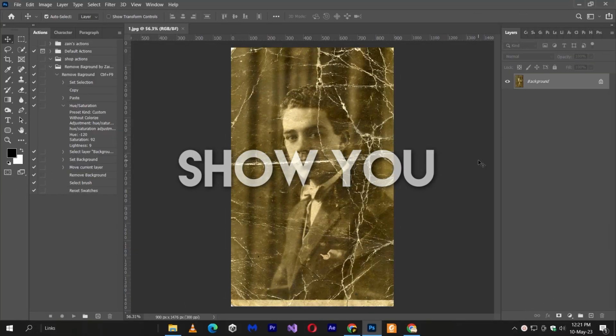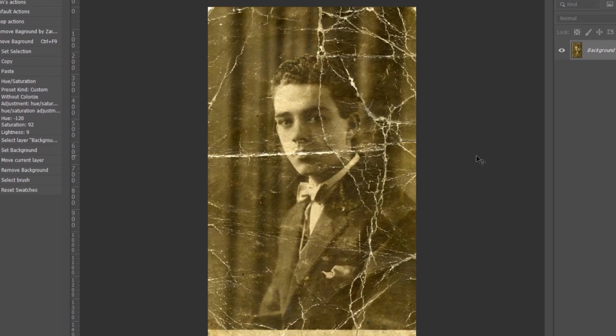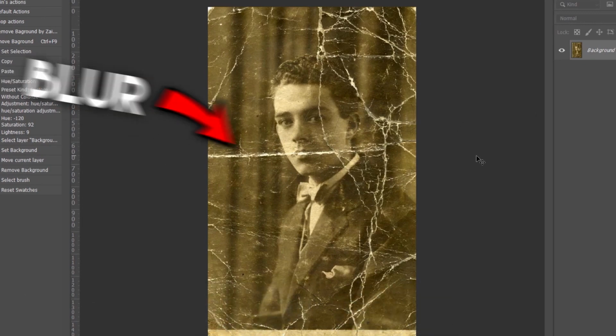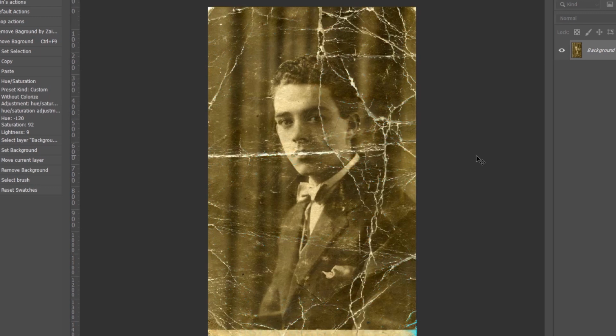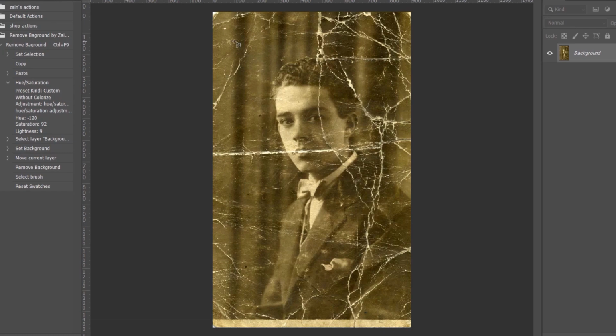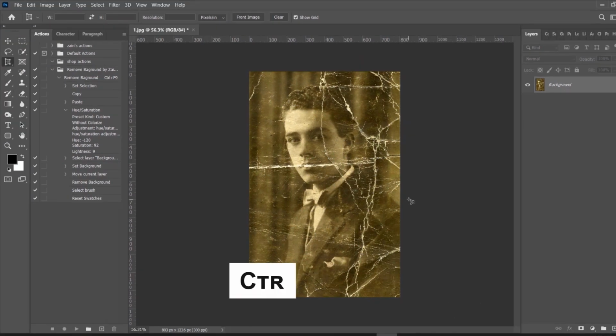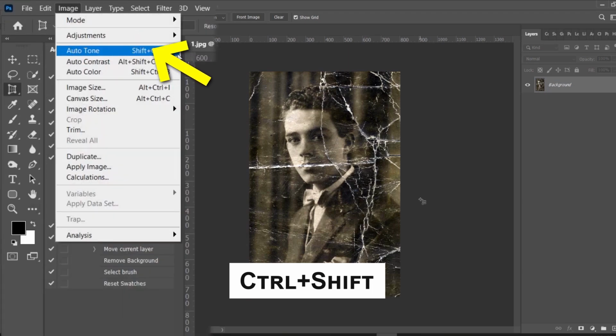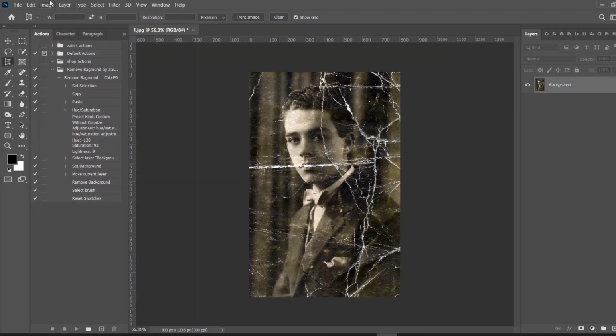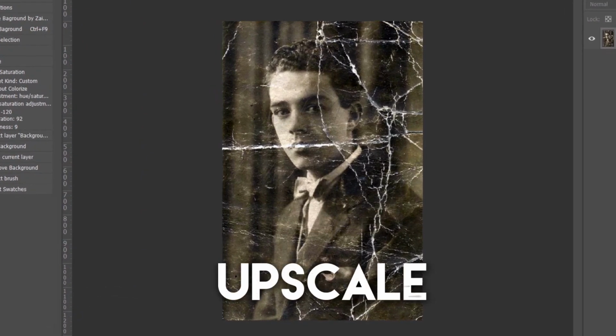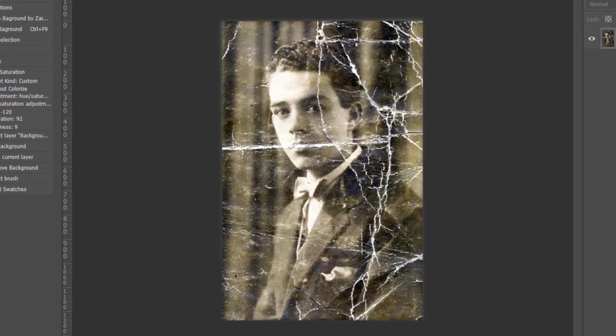Let me show you. I am using this image because this is one of the worst case scenarios. It is blur, have cracks, and also missing some parts. Let's start with some basic adjustments. I am using auto tone. Firstly, I like to upscale the image. This will give us a clear base.